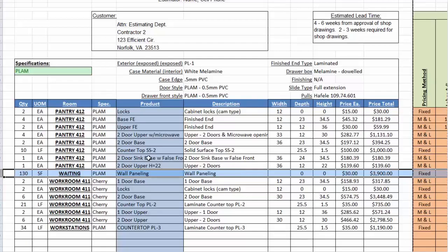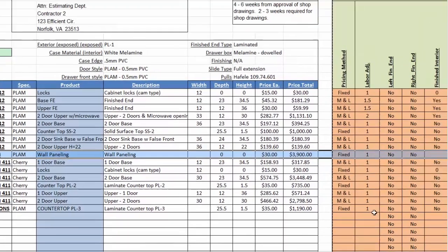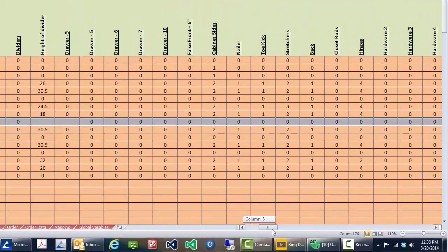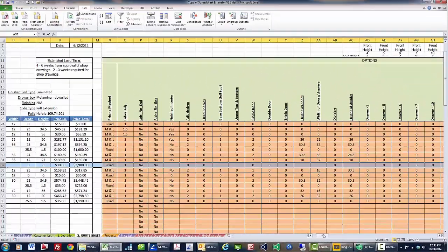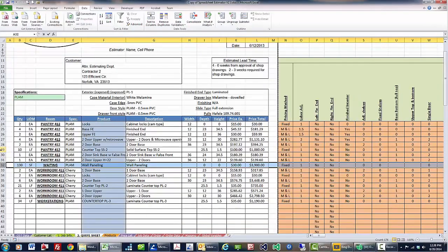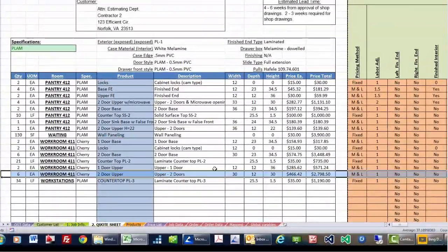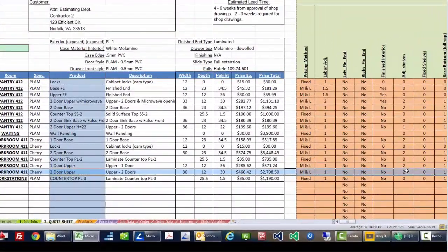You'll notice on this quote sheet, on each line item to the right, is all the options, and this is a copy of the defaults from that product sheet. You can go here and adjust those anytime you want. So on these two-door uppers right here, instead of 2 adjustable shelves, they want to do 3. I just put a 3 right there, and you'll see that price just jumped up a little bit too.